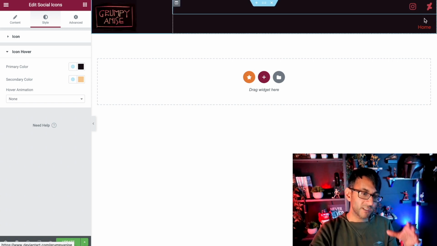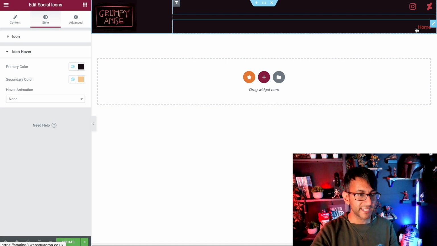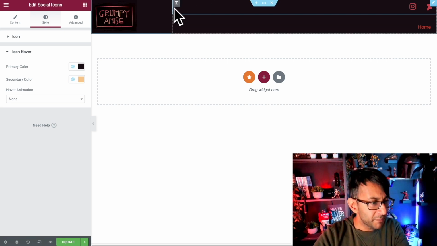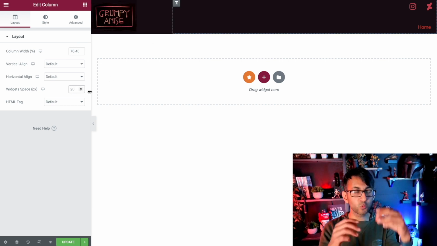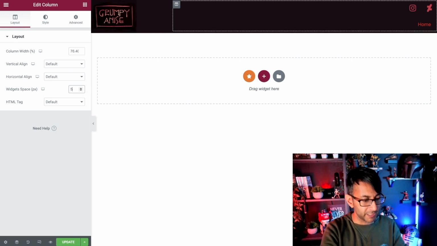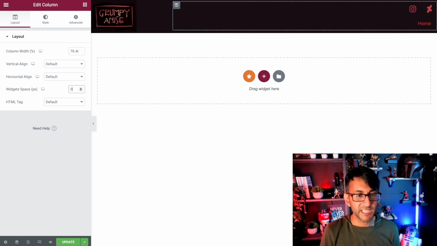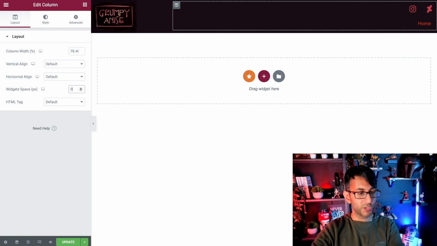Okay, now notice the spacing between the social sharing icons and the header. They're quite big at the moment. You might want to go over to your column, click on the column, and say the default widget space, which is 20 pixels. You might want to shrink that down to be 5, bring them closer, or even just put it as 0, bring them even closer. Okay, so have a play around with what you want to go for.